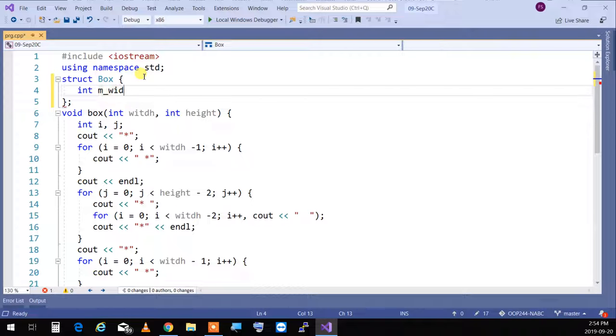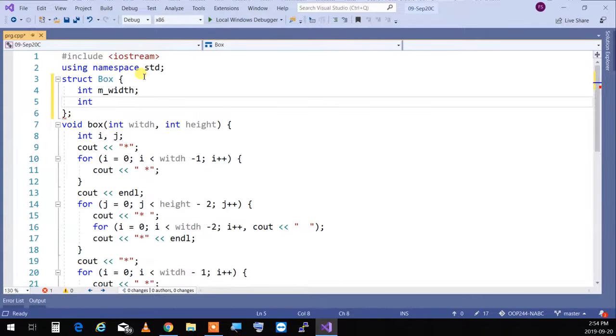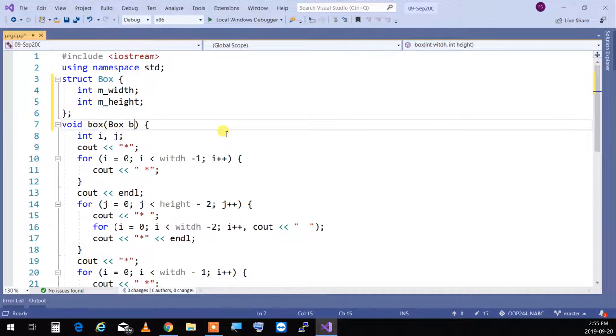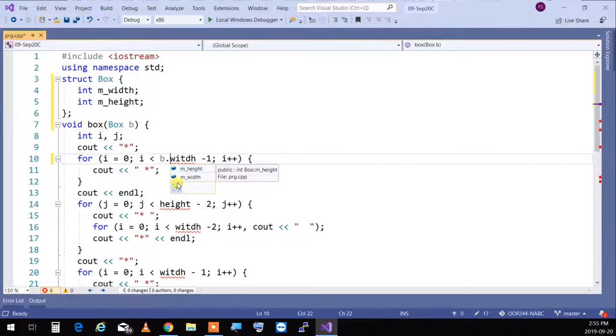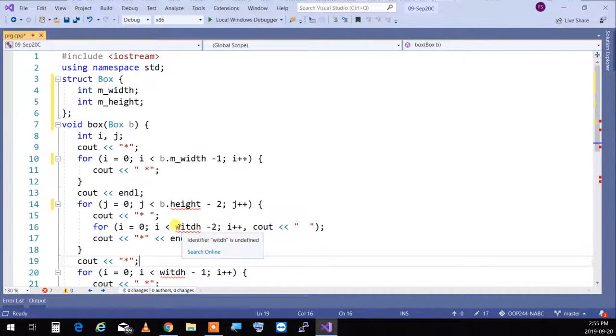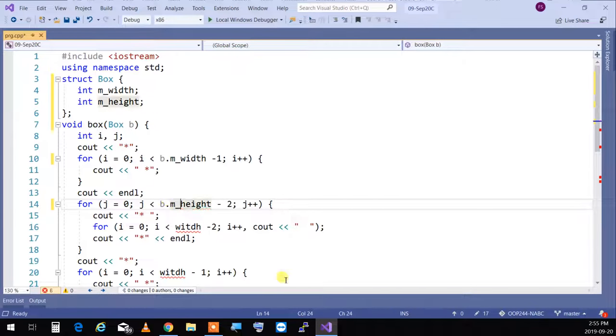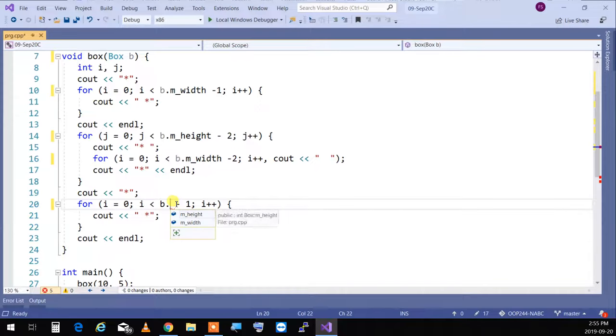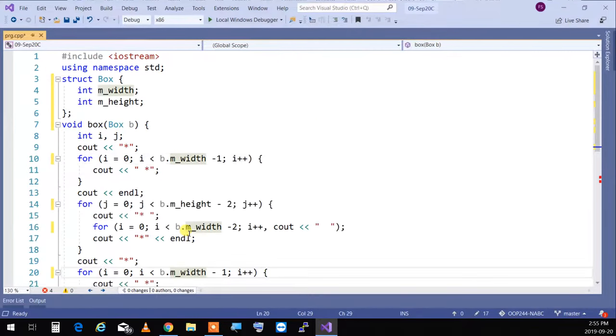Why nobody told me that I did it wrong over there? Width and integer m height, right? Correct? We do it like this, and instead of having a box like that, we're going to actually pass the structure to this thing. So we're going to say over here, box B, and instead of having all these things, I'm going to say B dot width. And this is height, so it becomes B dot height. And then we're going to have B dot width, and B dot width again. Am I missing anything or I'm done?